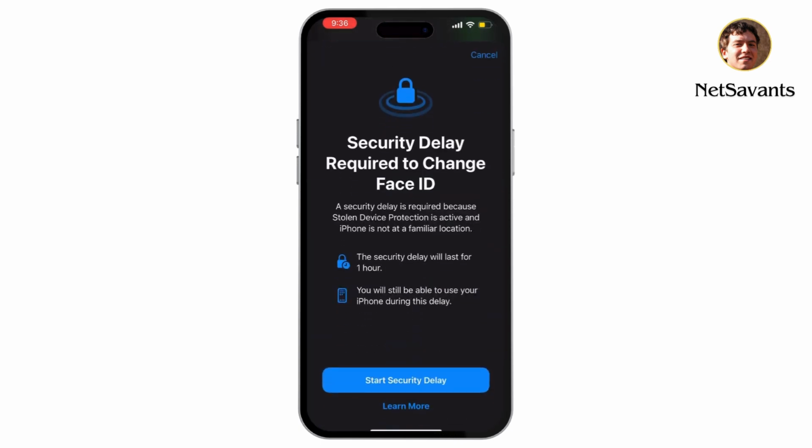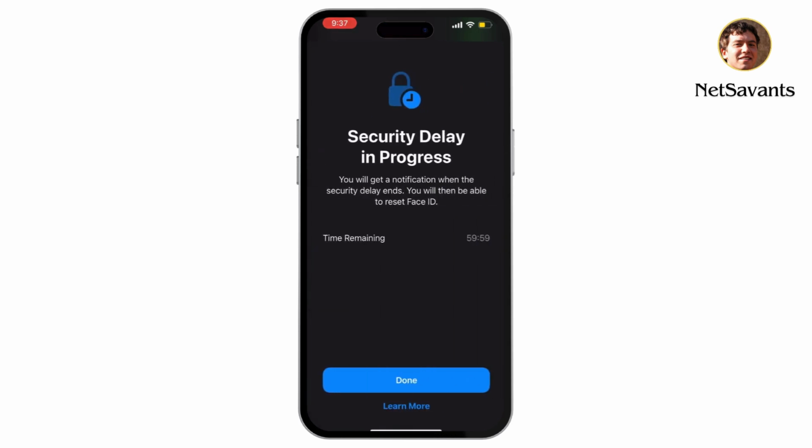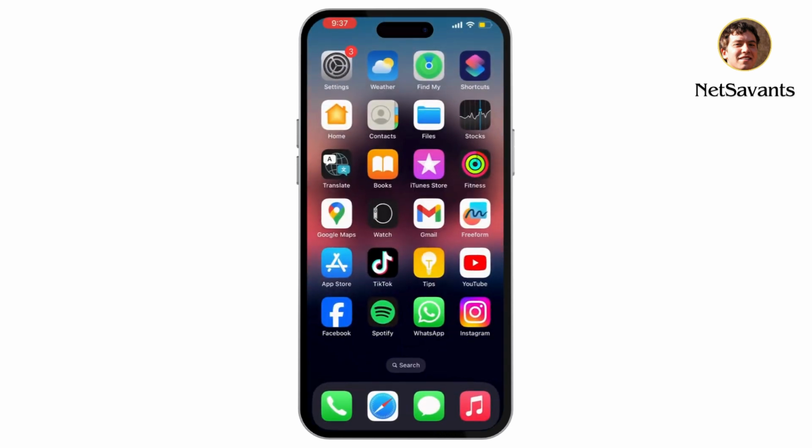Then click on Start Security Delay and then reset your Face ID. It will take some time, and only then can you reset your Face ID. This will solve this issue.